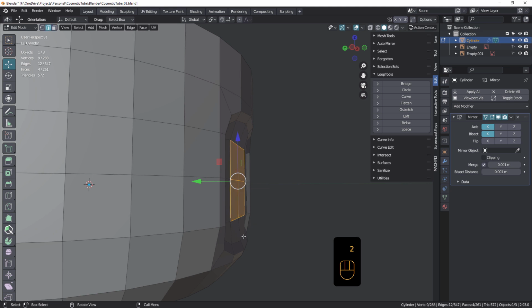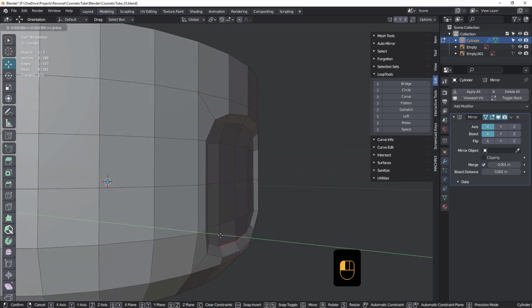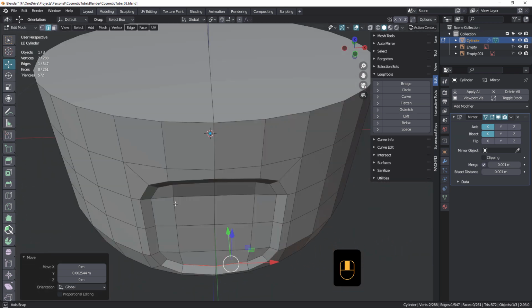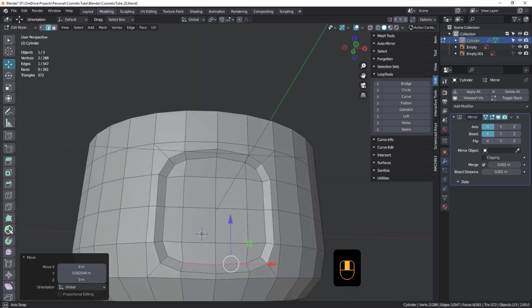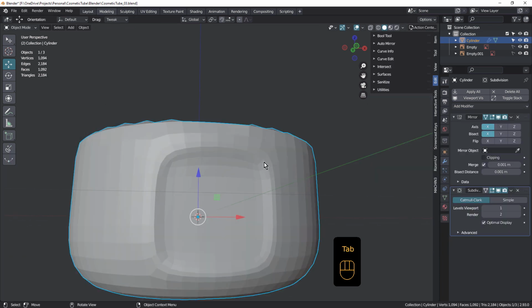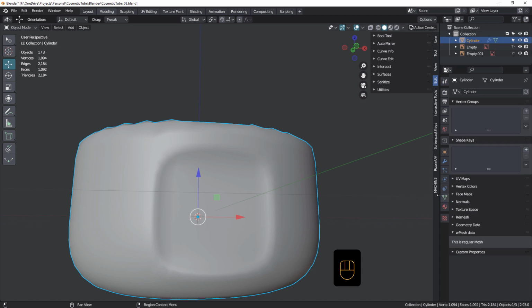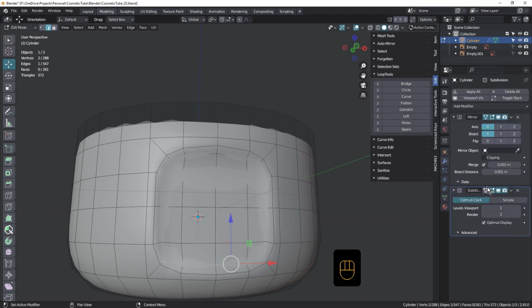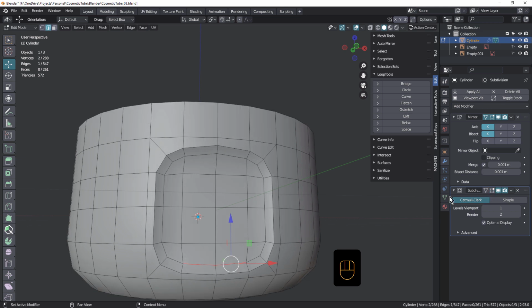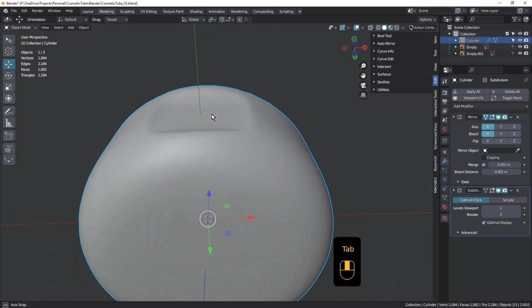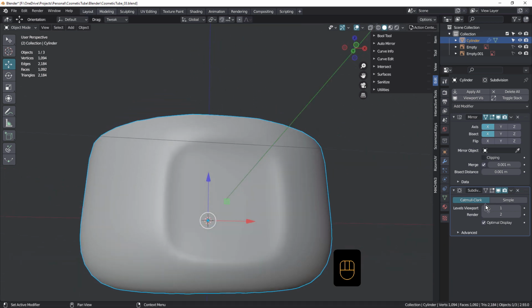May want to grab this edge here, bring that in slightly. Let's go ahead now and just drop this into a sub D. And we'll just right click and shade smooth. Just make sure that auto smooth is turned on. And I'll just deselect that one so we don't have to see it in edit mode. You can see it's actually not bad. Looks reasonably good. We'll just bring that up to 2.